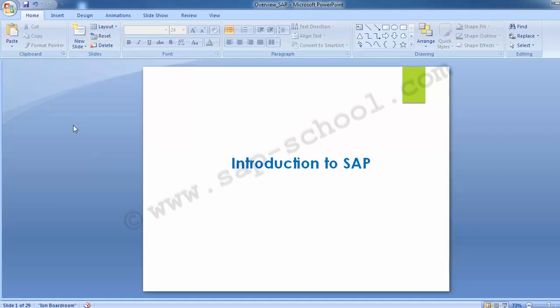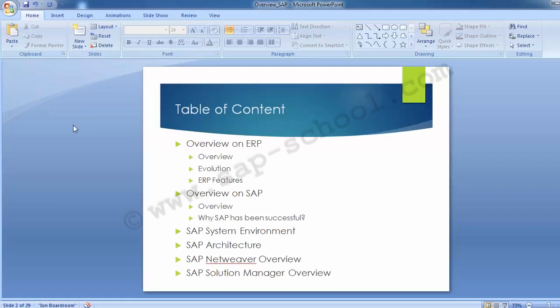So in today's training, we'll be covering an introduction to SAP, and it will include the table of content as on the screen: an overview on SAP ERP, then evolution and ERP features, and an overview on SAP, then why SAP has been so successful, SAP system environment, architecture, SAP Netweaver overview, which is a new technology on which SAP works, and then SAP Solution Manager overview.